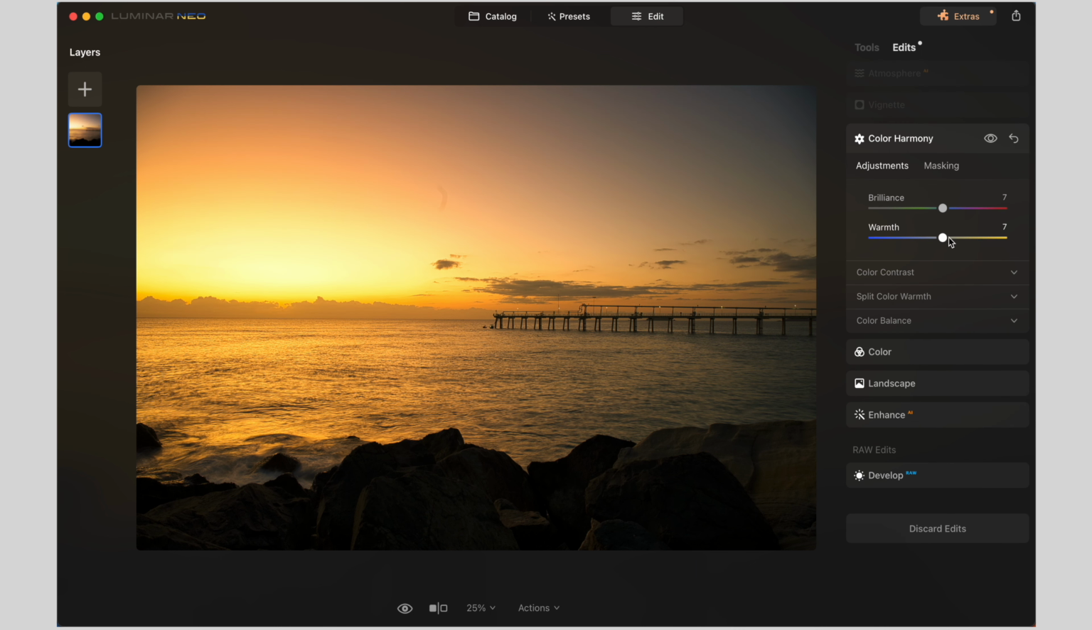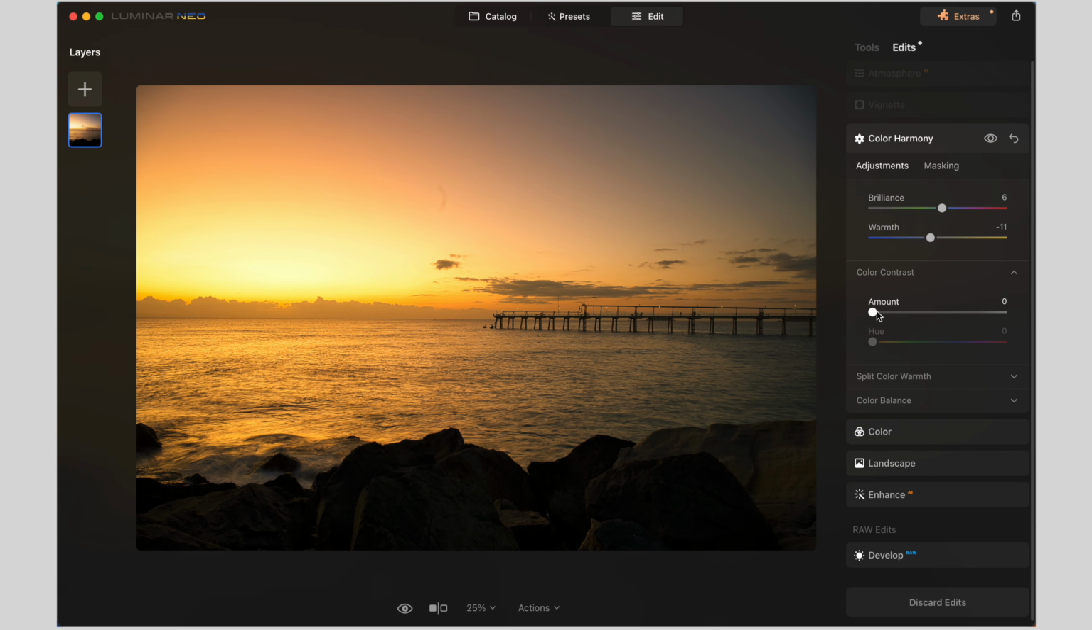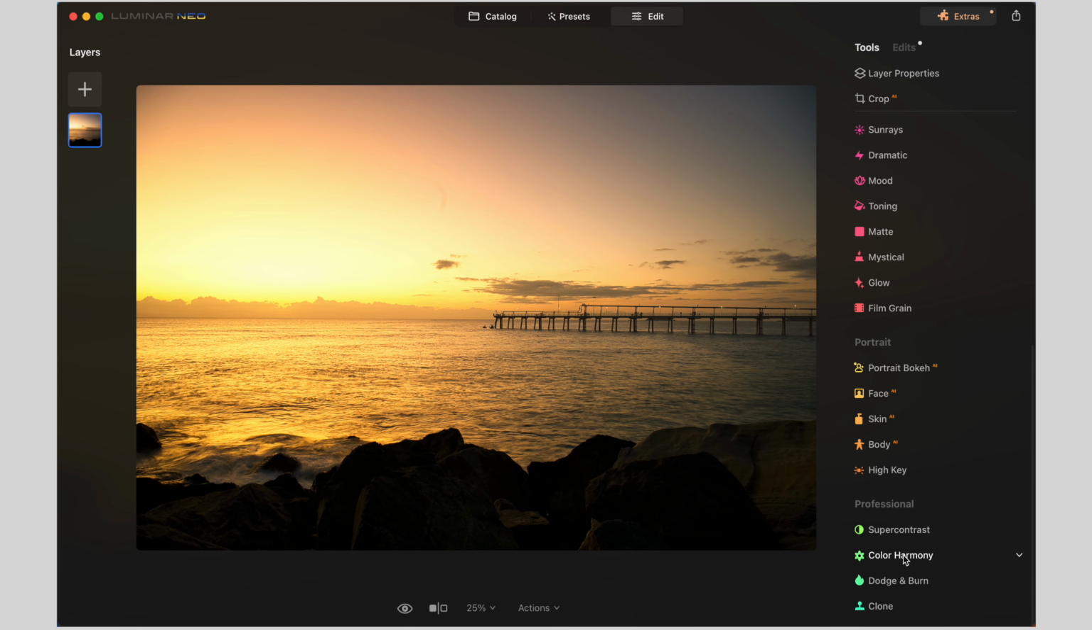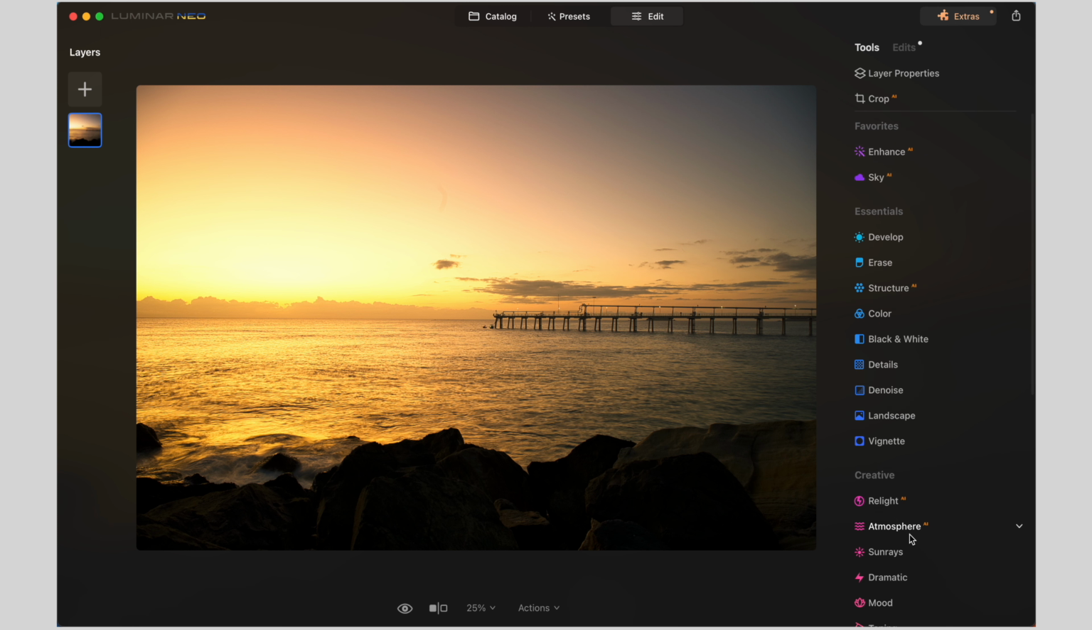So I'm going to go to color harmony, and I'm going to take just a bit out of that because it was a bit too much. I'm going to increase the, no, brilliance is just too much. I can change the color contrast if I like. And the color harmony option, just so you know, if you go to tools and you go right down the bottom, you have the color harmony option here. You have a dodge and burn, super contrast, and so on and so forth. So let's say we're happy with that.